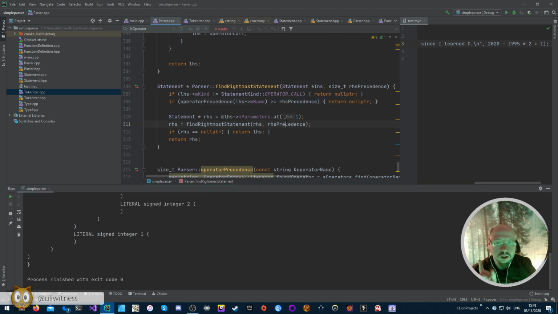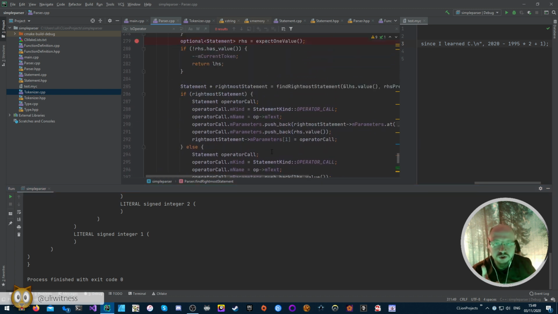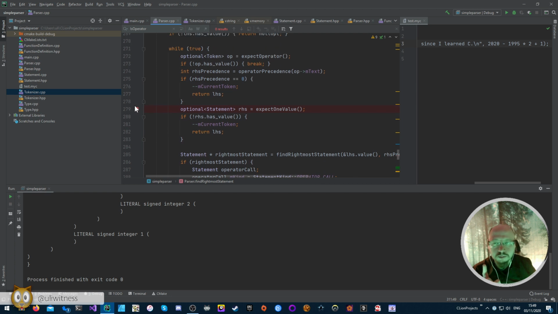Okay, so one question. I just mentioned brackets, so parentheses is what I meant. What if I wanted to support writing parentheses around here in the upper right?